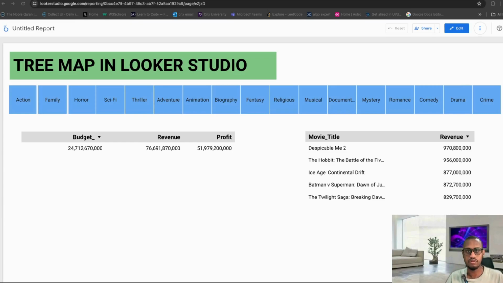In this video, let us learn how we can use a tree map to create such a beautiful horizontal menu in Looker Studio. So I have a dashboard which is connected to Google Sheets as a source of data, and I want us to explore how we can easily create this horizontal menu. Just to begin with, this will enable you to filter by specific categories.